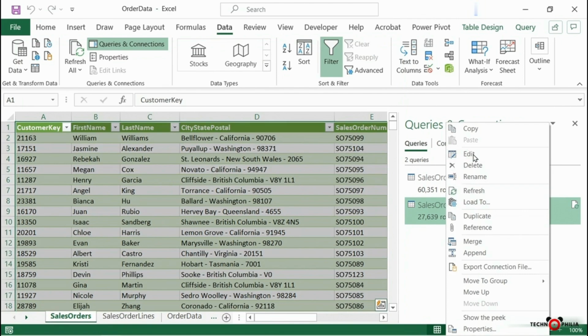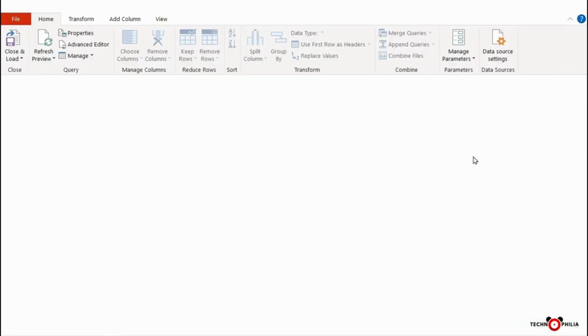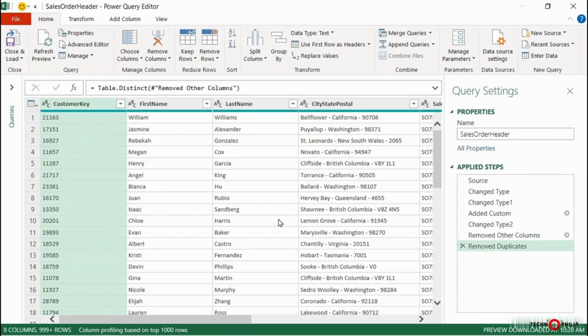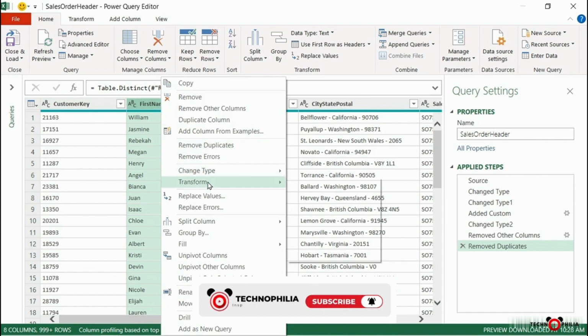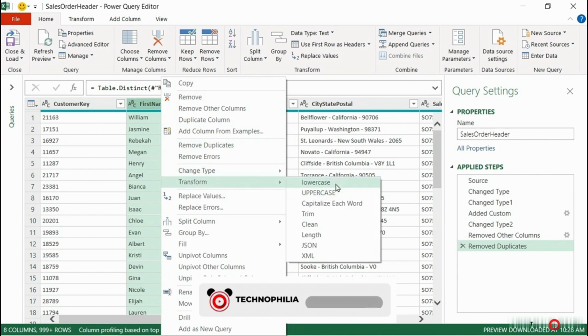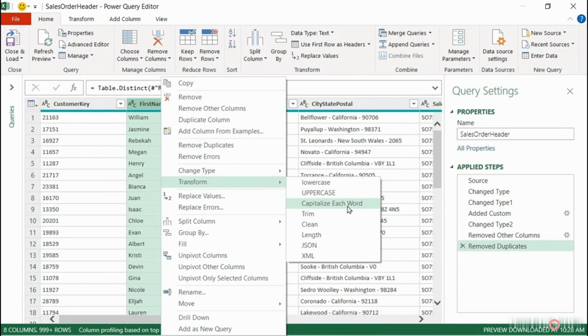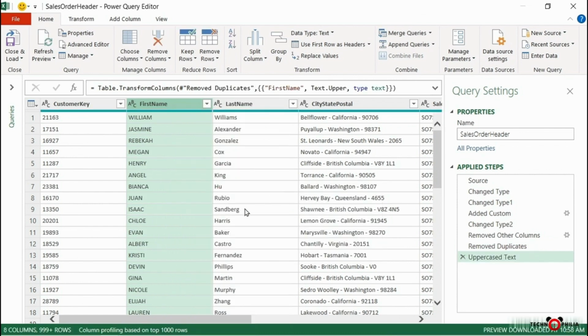I'm going to right-click my sales order header, and I'll choose Edit. It is easy to convert this to uppercase. I could right-click first name. I can go to Transform. I see options for lower, upper, and capitalize each word, which the function equivalent of that is Text.Proper. So I'll go ahead and do uppercase.